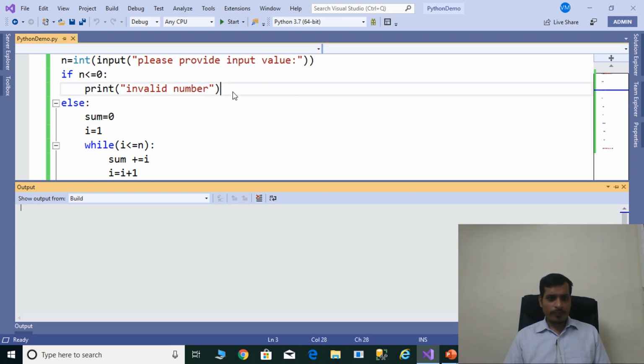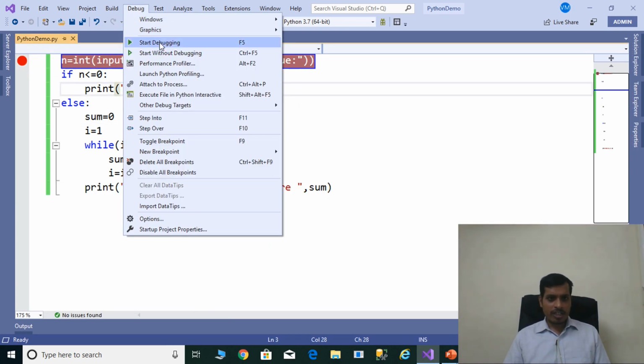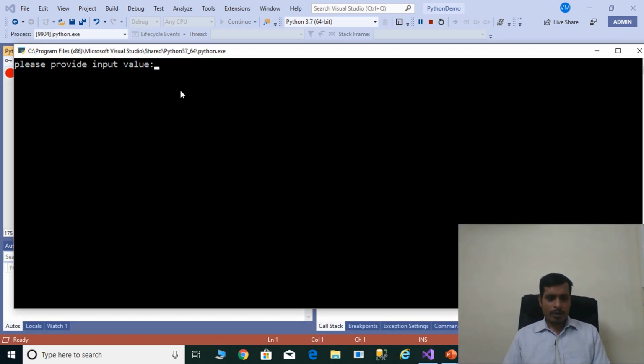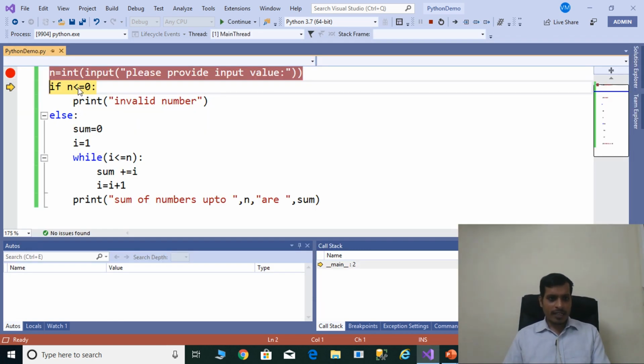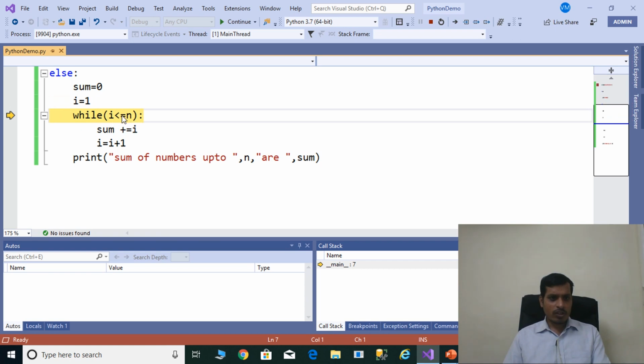We'll debug this program. Put a breakpoint. Go to debug. Start debugging. F11. Read the value from the command prompt: 4. Enter. Here 4 less than or equal to 0 is False. Go to the else part. Here sum is equal to 0. Then i is equal to 1. 1 less than or equal to 4 is True. Then here i is equal to 1.